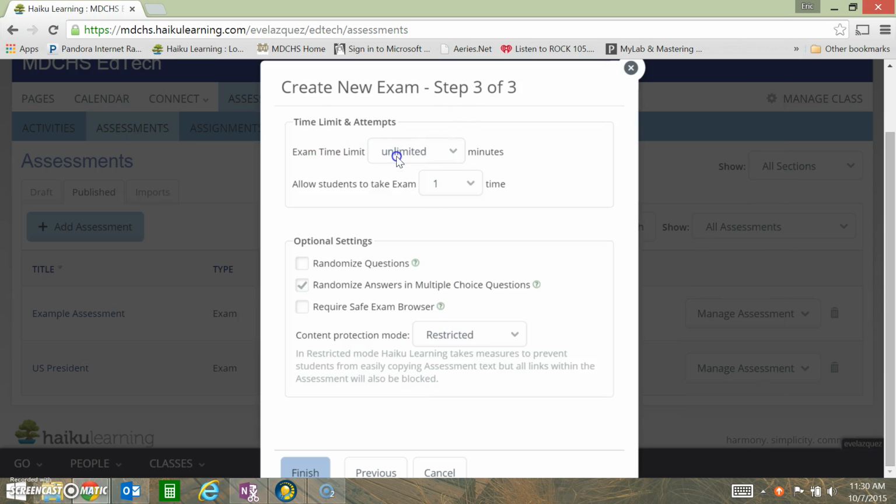Step 3 is the time limit. Yeah, I want it timed. So when they start it, it'll start counting down 30 minutes. They'll have 30 minutes to complete the test. I want to let them take it just one time, so I'll leave that there. For optional settings, I want to randomize questions. Yes, that will change the order of questions for each of the students. And I want to randomize answers in the multiple choice questions as well.